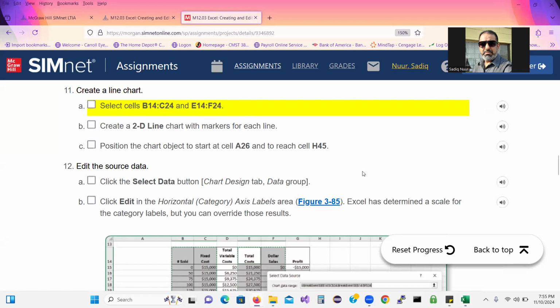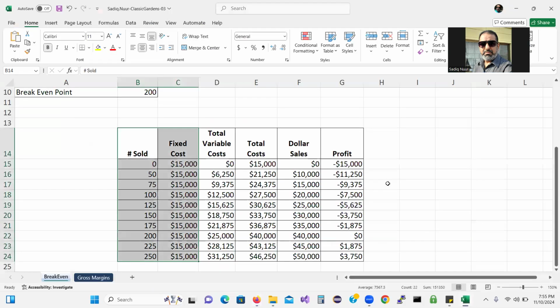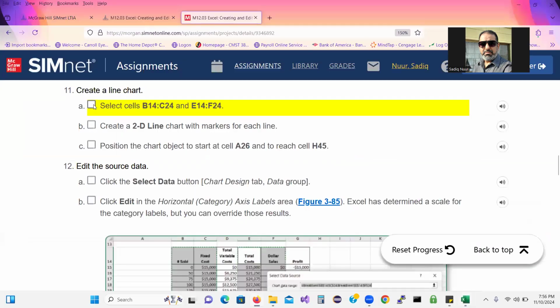B14 to C24. Now we have to select E14 to F24. So hold the control key, select the total cost, hold the control key. Now release your finger from the control key. Once you have selected B14 all the way to C24, then hold the control key on your keyboard and click on E14 all the way to F24. So we created this one.